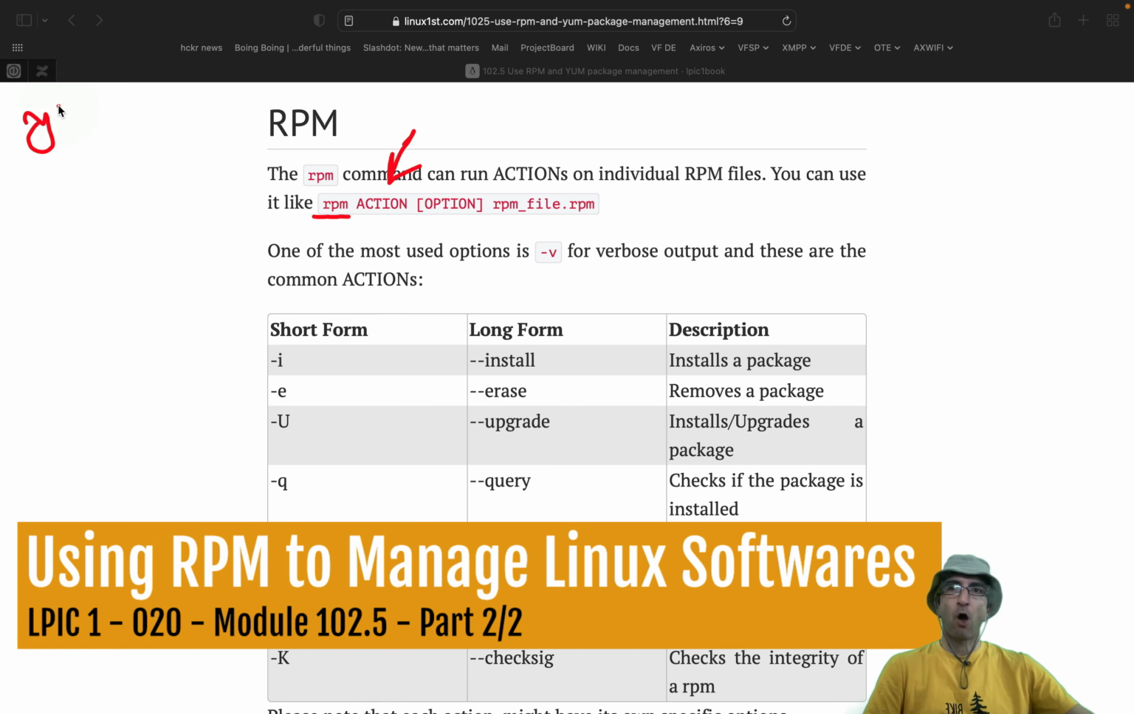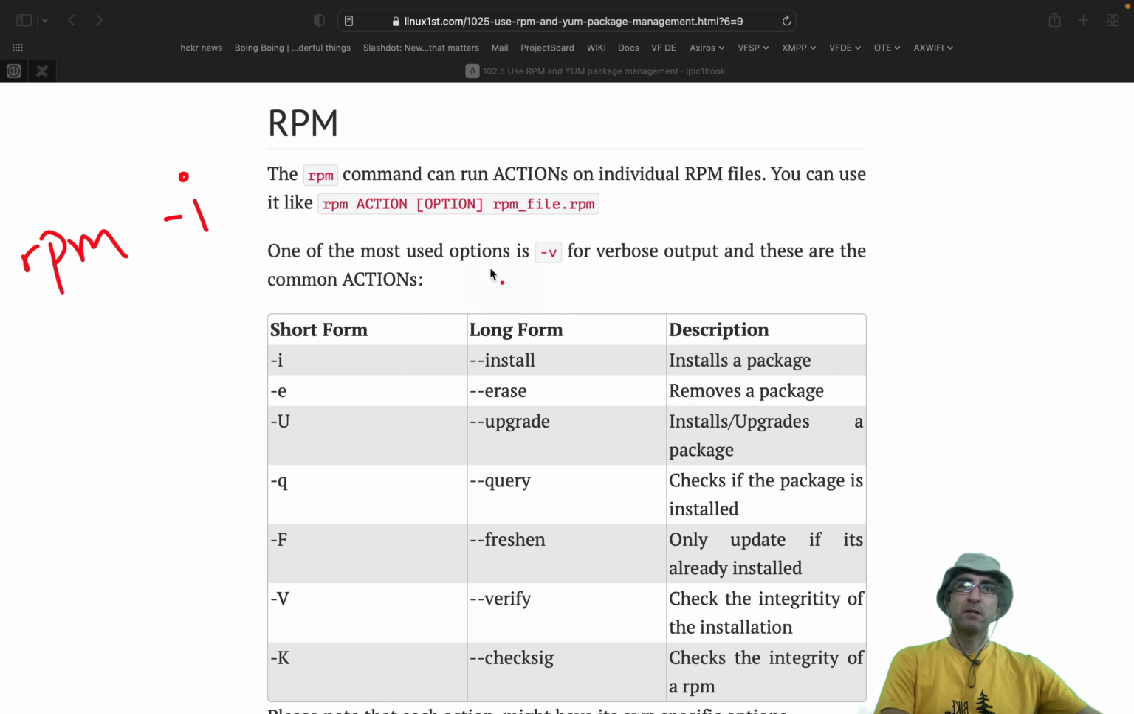Unlike YUM, which was higher level and you had yum install, English words, this is lower level and you have switches like dash i, dash e, dash U for install. So I always go with rpm and an action. It can be dash i for install, then some options, for example, dash v as always for verbose. Not every single command uses dash v for verbose, but in many cases it is like this. So i, v, and an RPM file.